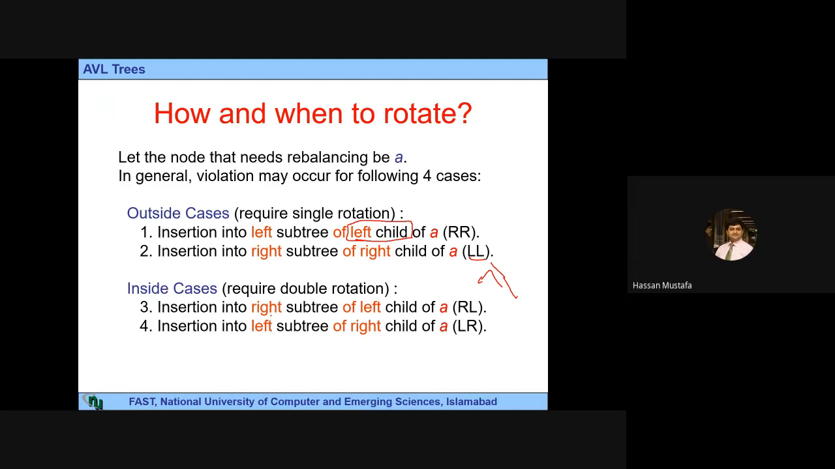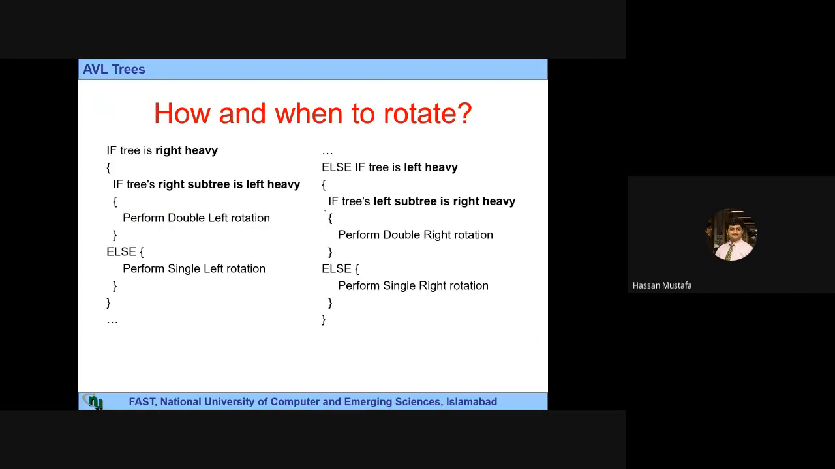And for the inside cases, we will perform two rotations. If the right subtree of the left child is heavy, or the left subtree of the right child is heavy, then for this case we would perform an RL rotation, and for this specific case, we will perform the LR rotation. So these are two double rotations. So let's see how we can do that. That's the pseudocode of overall rotations.